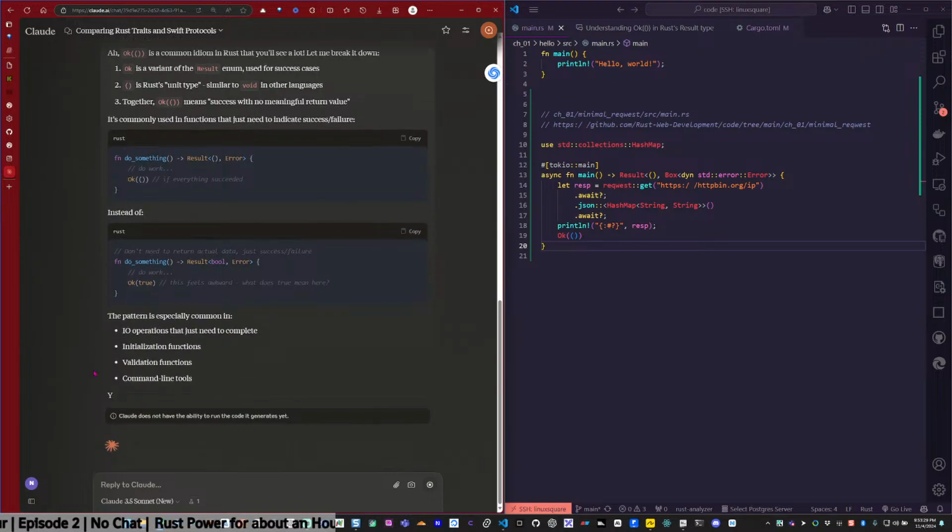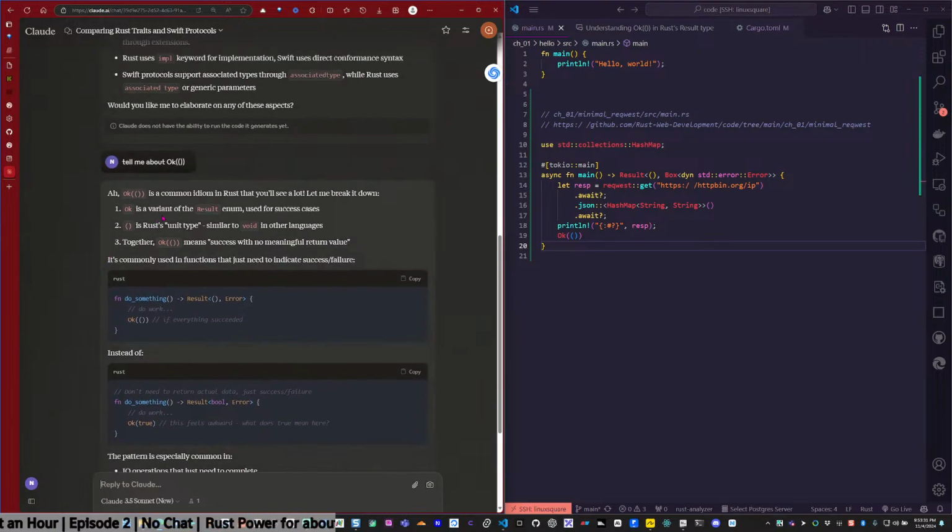Claude says Ok is a common idiom in Rust that you'll see a lot. Ok is a variant of the Result enum. Okay, good. So that's another Swift parallel, so I can relate it to something. It's used for success cases, although it was not a common idiom in Swift 2, I think they're trying to make it that in 6. Empty parentheses is Rust's unit type, similar to void in other languages.